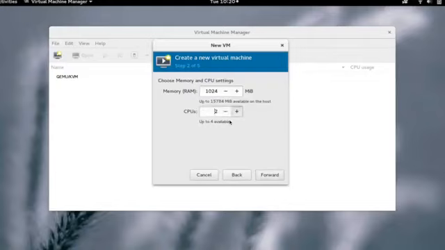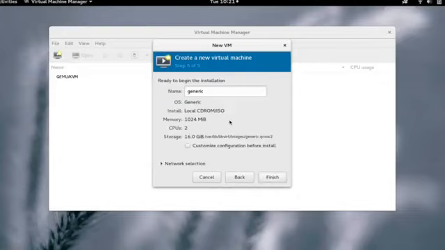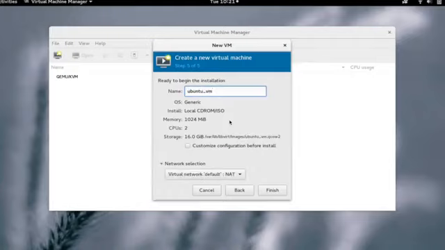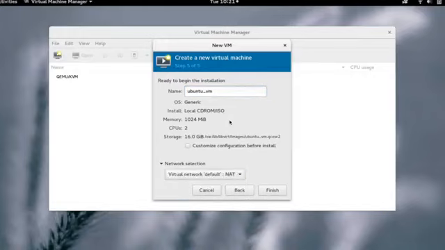Now we can choose the memory and the CPU for the VM. We can select the disk size and change it as well. After changing, click on forward. And now we can give the name to the VM. We can change some network settings if we want. Click on finish.